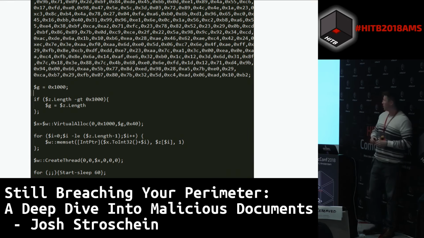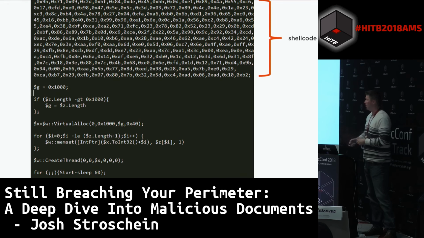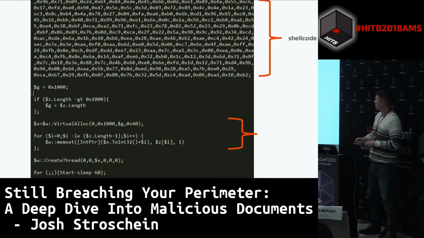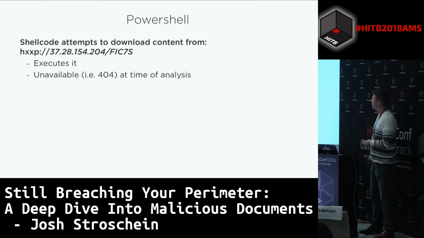This is the second stage. Again, it looks a little busy, but this byte array here is more shellcode. And what this PowerShell script is going to do is simply call VirtualAlloc, copy that shellcode into memory, and then create a thread. I think this looks like one of the maldoc frameworks out there. I think this is code that looks very similar to that, although I haven't looked at it.